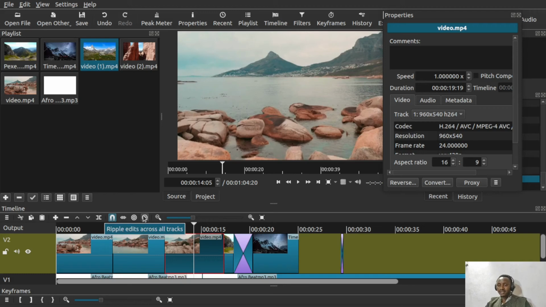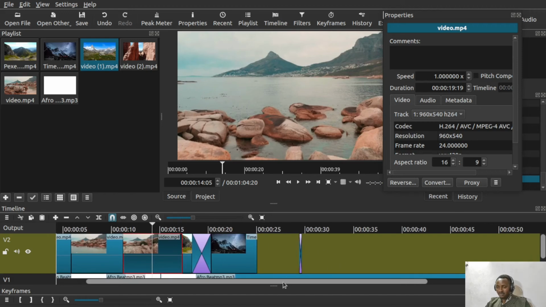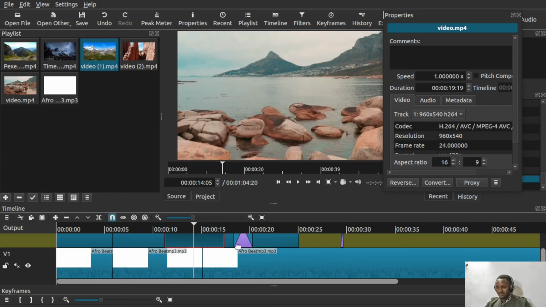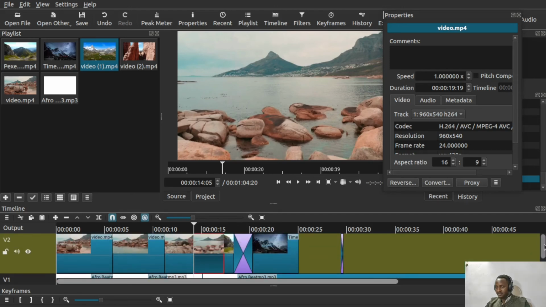And then we have this part, ripple edits across all tracks. If you want to edit across all tracks, for example, you have the first track and the second track, and then you want to edit that one, you activate this, so that when you split this one, it splits the video on both tracks. So you can do an edit across all tracks of your choice. And then we have the zoom out.